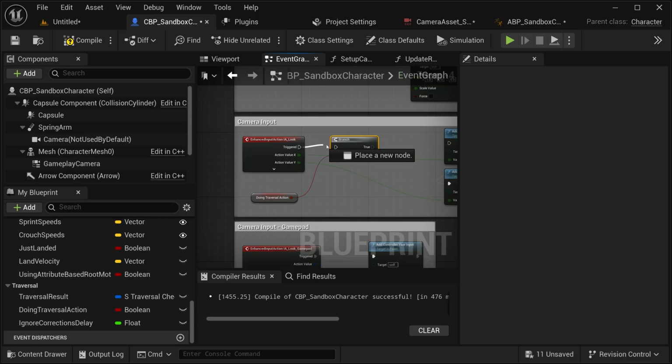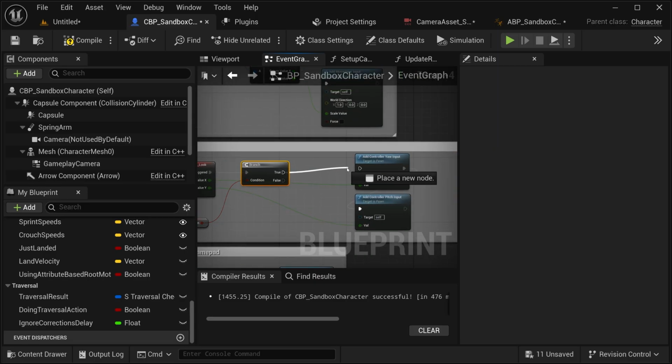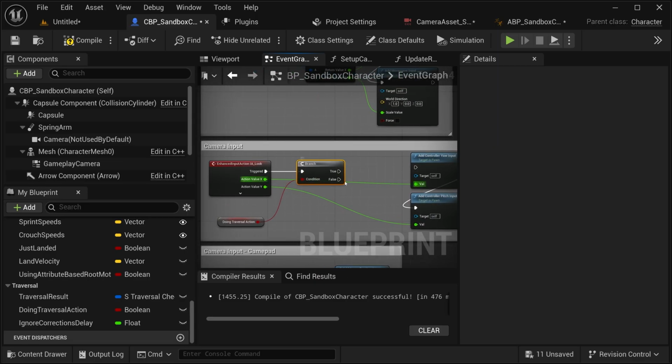So if we are doing traversal action, we shouldn't have this. If we are not doing traversal, we can move our camera. So we drag false here, and 2, we set it to nothing. Now let's try.